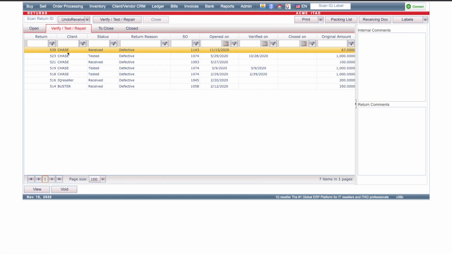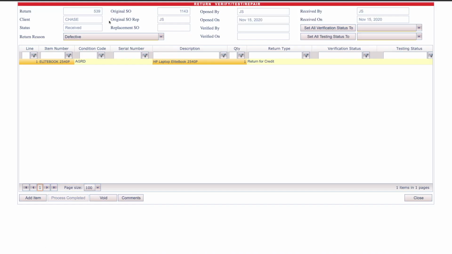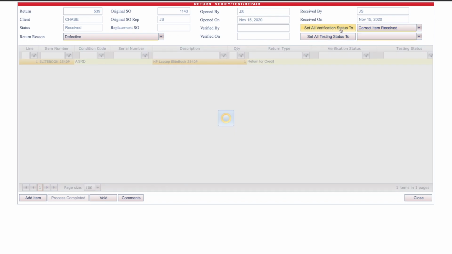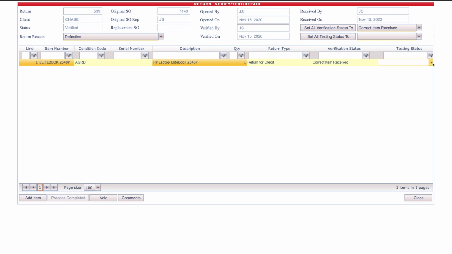For this example now, you're going to want to select that return again. It's going to go through the verify, test, and repair tab because we're going to verify that item. We got to make sure that was the right item received here. We're going to open up the box here. We're going to set the verification status to it was the correct item to receive. So perfect. And then you can do this down here too as well. So we can say passed testing, failed testing, physical damage, untested. So you're kind of just saying, hey, is this good to put back into inventory, or what's going on with it as well?